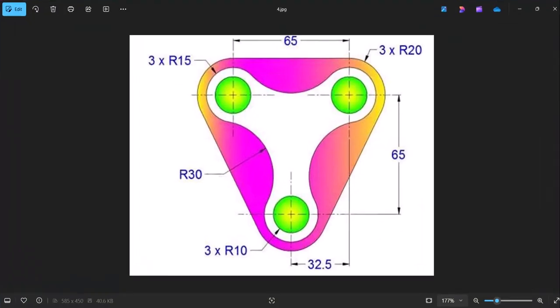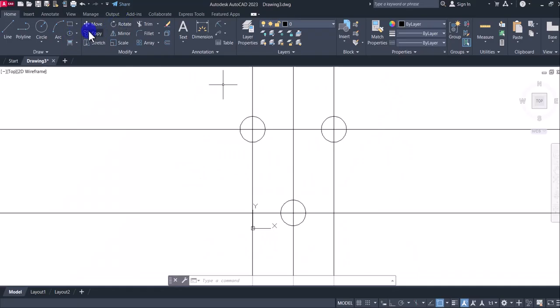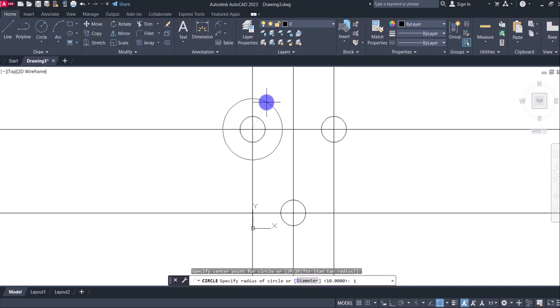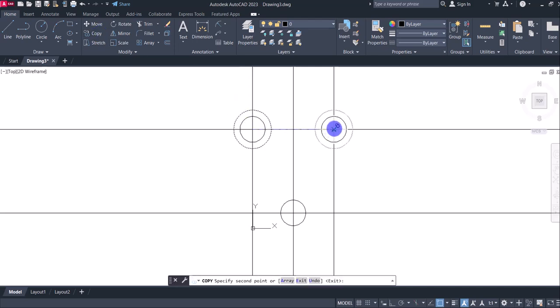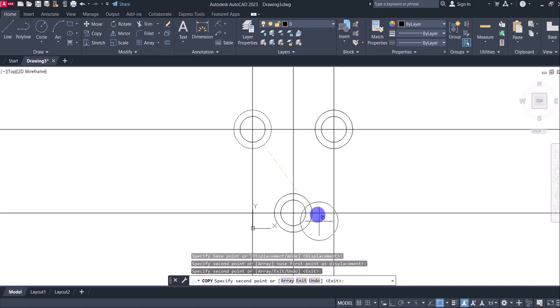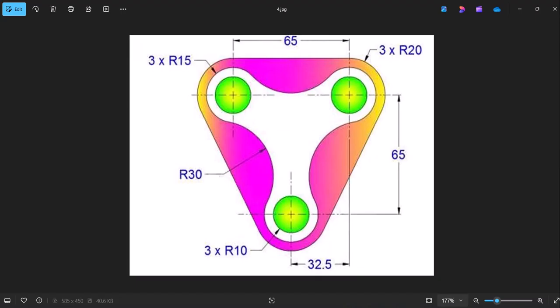Okay. Then now there's another circle of radius 15. Radius 15, 3 copies of that too. So another circle of radius 15. I'm going to make copies of that too. Okay. All right. Good.